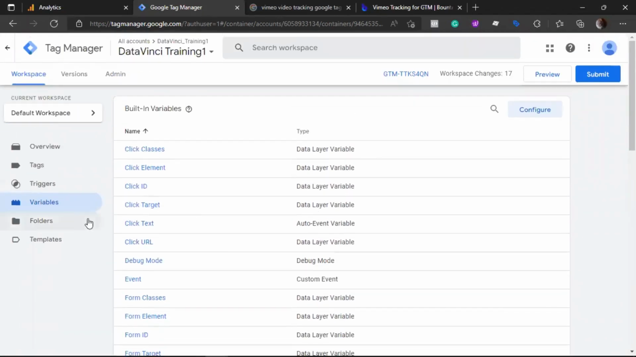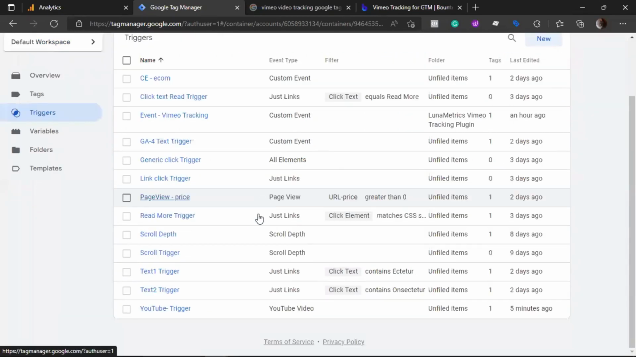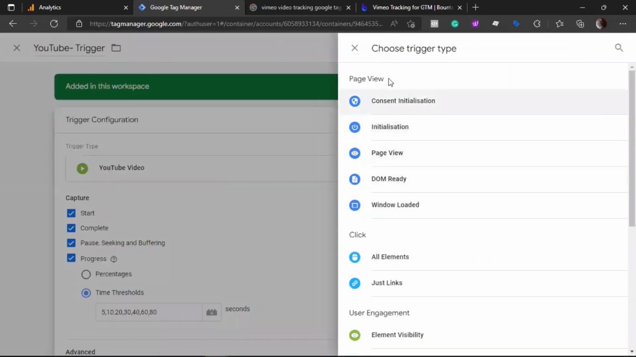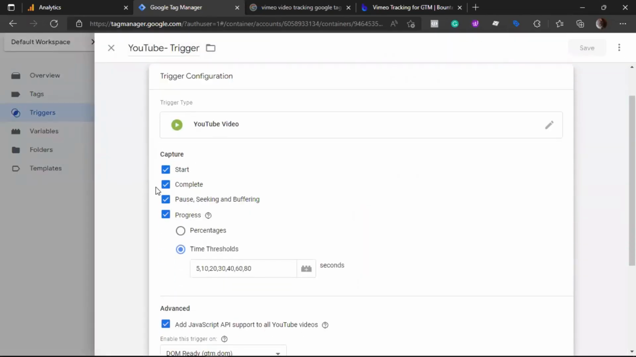Now, let us go to triggers. Here we have a YouTube trigger. Here, the trigger type is YouTube video, which we selected from the list. And it is capturing the start, complete, pause, seeking, buffering, and progress. Now we have the option to measure the progress in two forms, either in percentage or in time threshold.